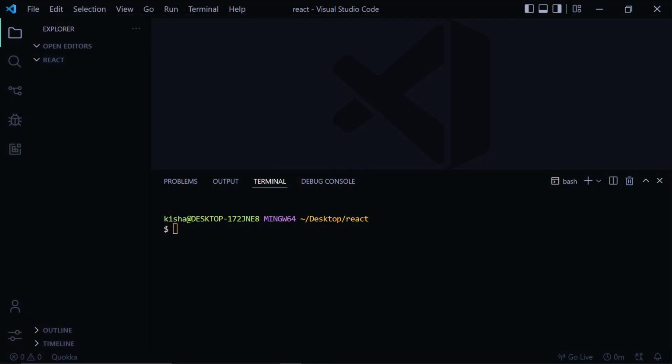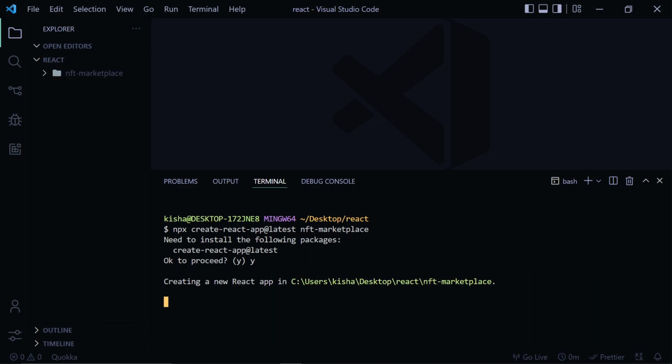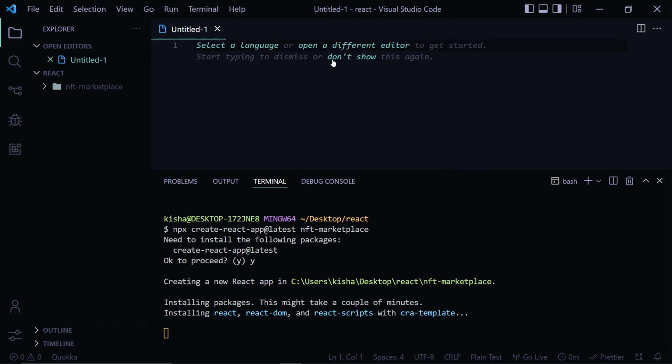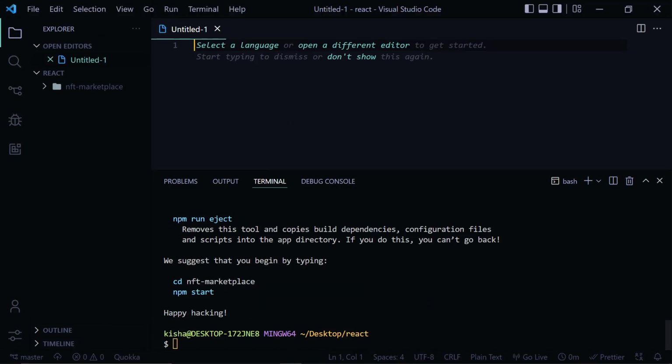So now let's set up our React application. I will open VS Code and a new terminal. I will write npx create-react-app@latest and the name of our React application, which is NFT website, NFT marketplace. This process may take time as it downloads some dependencies and sets up our application. So React application has been successfully set up.